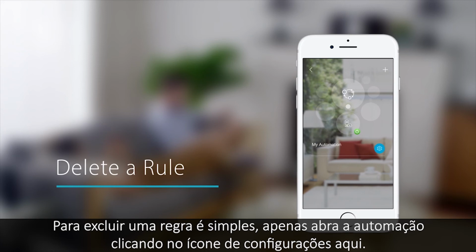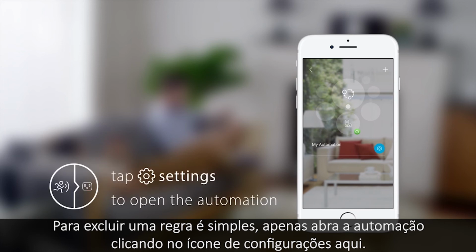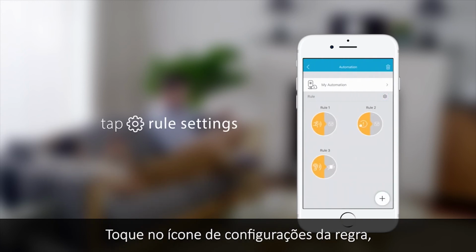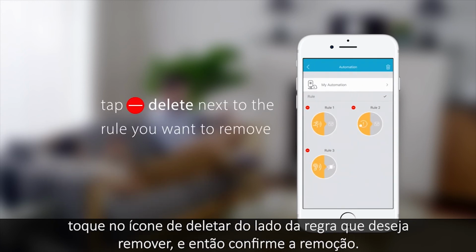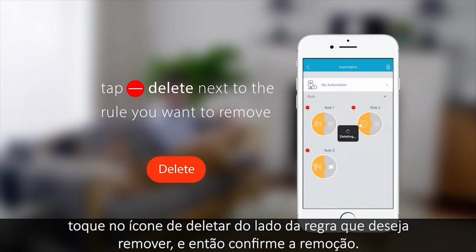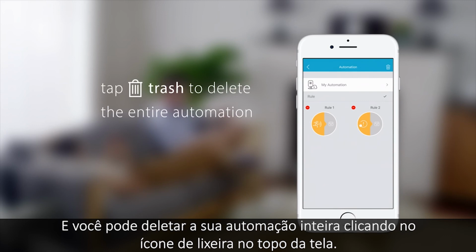Deleting a rule is simple. Just open the automation by tapping the settings icon here. Tap the rule settings icon. Tap the delete icon next to the rule you want to remove. Then, confirm the deletion. You can delete the entire automation by tapping the trash icon at the top.